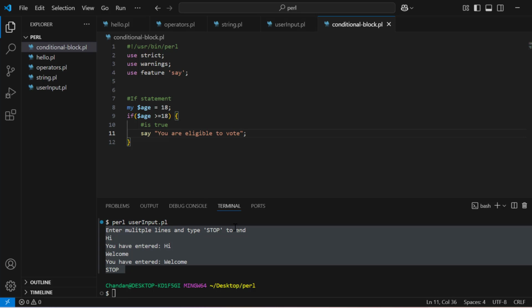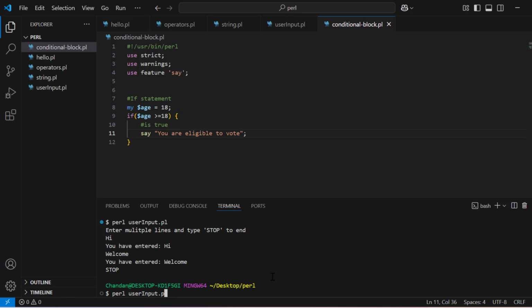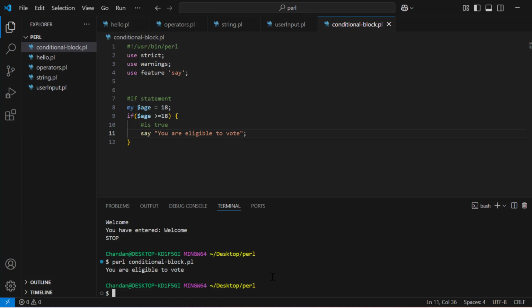backslash n is not required once you use that. So I'll say perl conditional block.pl. It's saying you are eligible to vote. That means this condition is true. So this is a simple if statement.